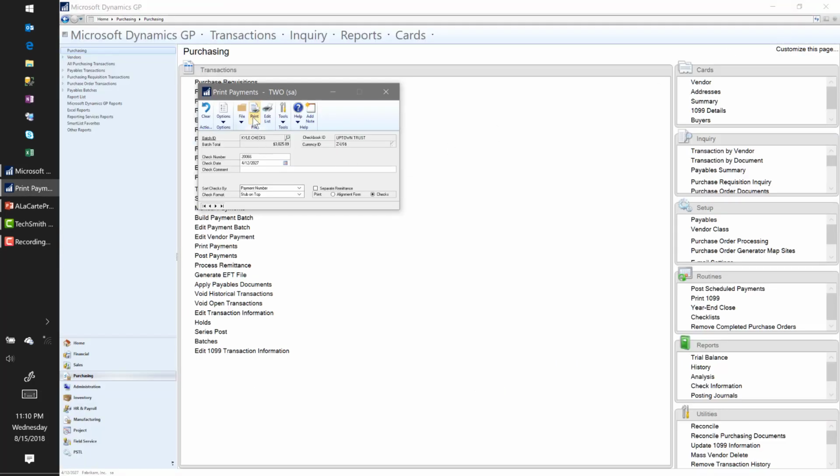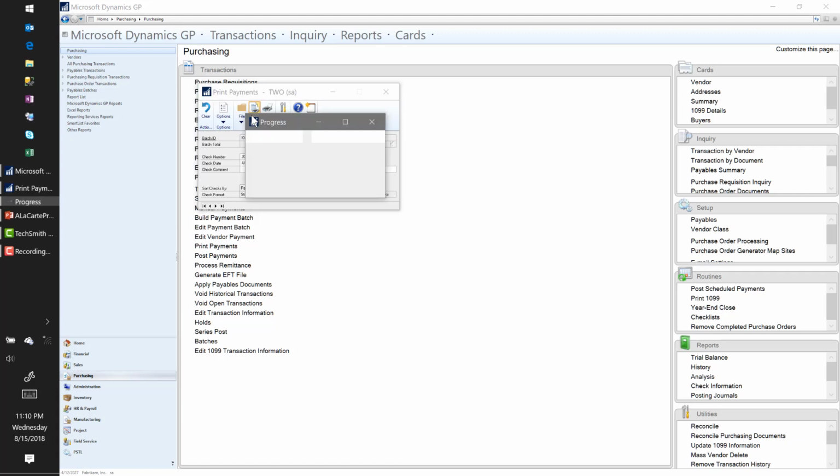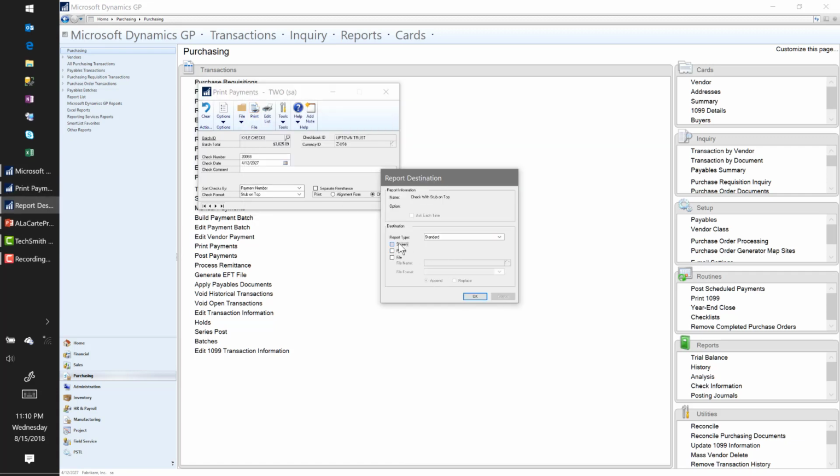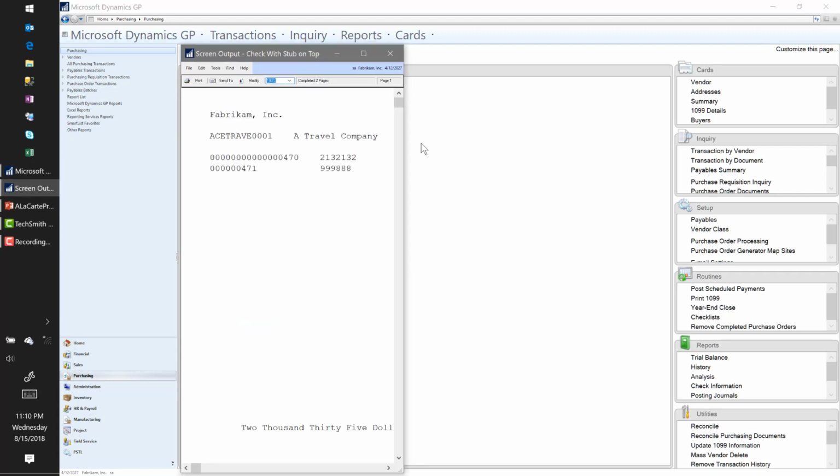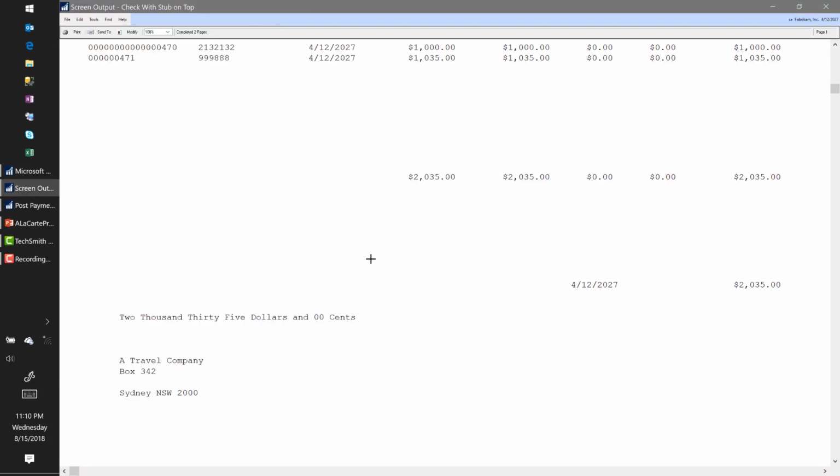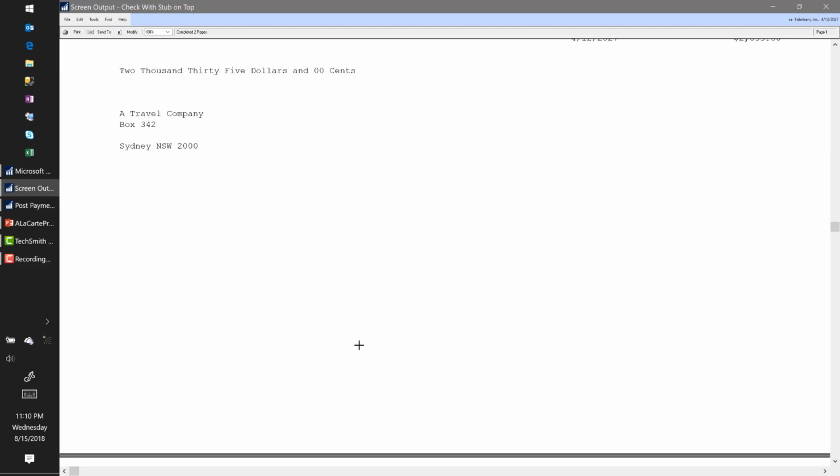Once I'm sure that what I have here is what I want to print checks for, I'm going to go ahead and select print. I would just print them to the screen. And voila, here are my checks. These would print onto my check stock and I would be done.